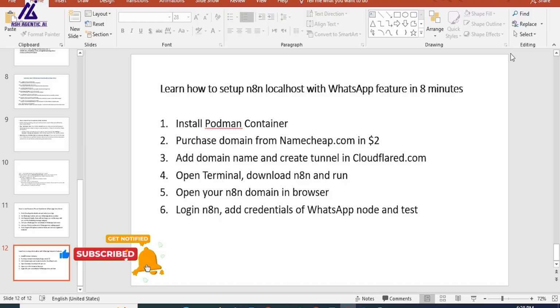So guys, before going towards practical work, I want to share some points through which we are going to set up our n8n localhost. We are going to install the Podman container first, and second we will go to namecheap.com where we will purchase the domain name in just $2. On the third point, we will add the domain name and create the tunnel in cloudflare.com so that communication between n8n and external servers can be held. On the fourth point, we will open the terminal, download n8n and run it through two special commands. On the fifth point, we will open the browser and check whether n8n is working or not.